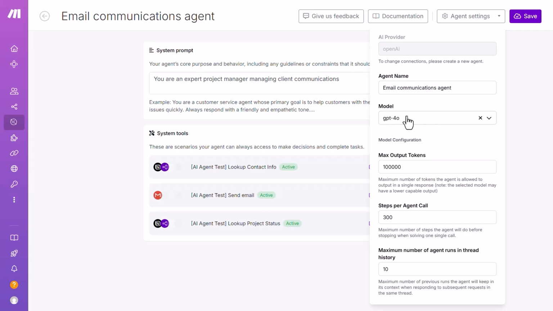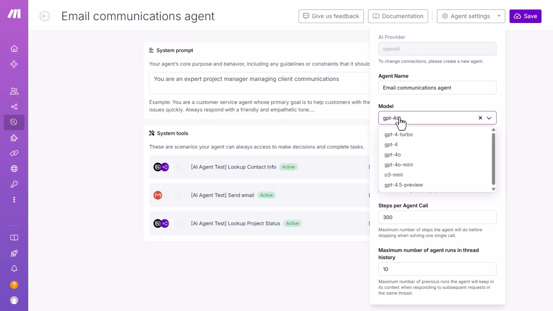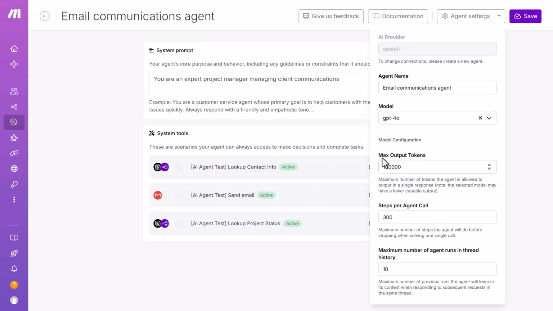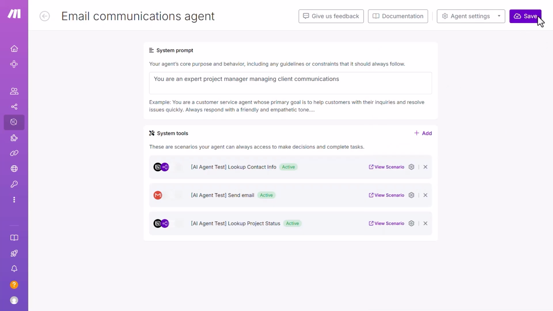You can then select the model to use for the AI. In this case, I'm using OpenAI, so here is a list of all the available models, and I selected one of them here. You can also set limits for the output tokens, steps per agent call, and the number of agent runs. You can always save the agent here, which I already did.